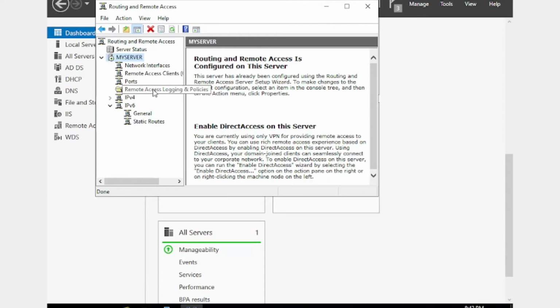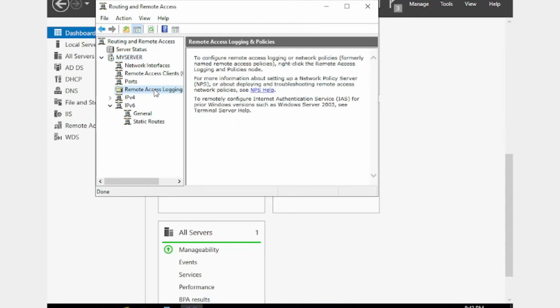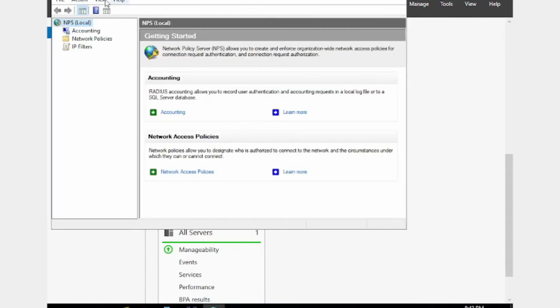Within remote access login and policies, there's two things we have to change in this. So what you want to do, you want to highlight this, right click and click launch NPS. NPS is the network policy server.